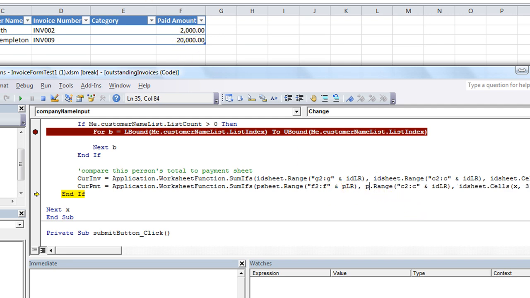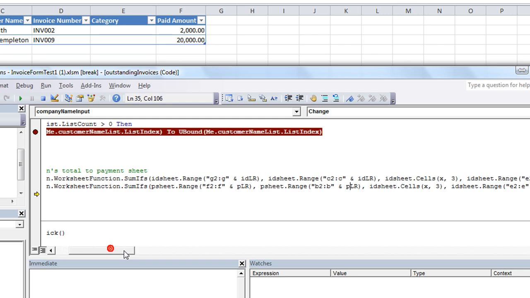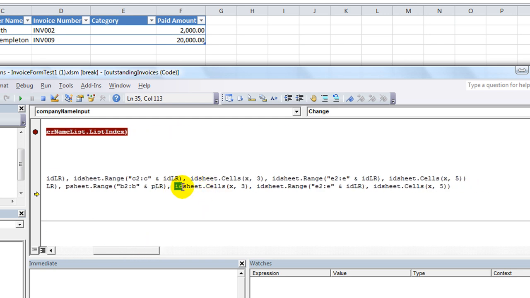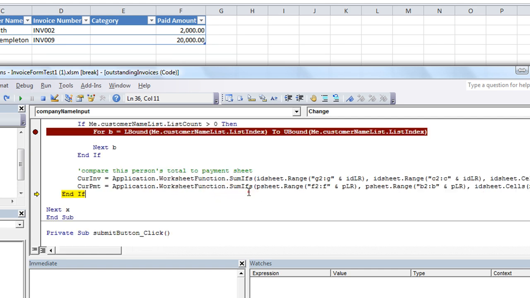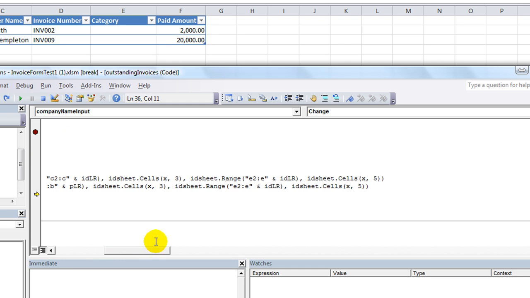Now we're going to say P sheet, and what's our next criteria? Our criteria range would be column B in this instance, and using the P sheet's last row, and then of course P sheet. No, that's actually correct. This is still what we're trying to compare, is on ID sheet and in row X, column 3, and all that stuff. That's correct. It's still the same stuff we're comparing.